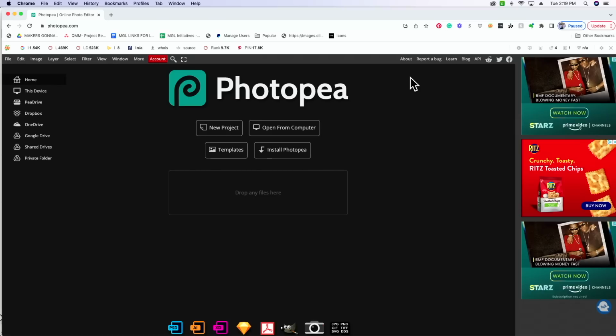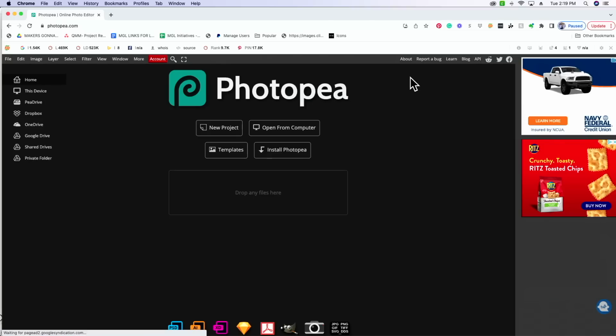So now that you've stuck around, you've seen the new feature in the beta version of Cricut Design Space, which once again is going to be great for so many people. Let me teach you how you can do this for free if you don't have or don't want to get Cricut Access. So we're actually going to go to a website called Photopea.com.